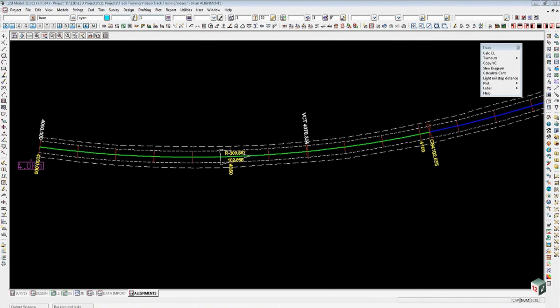This is the fifth video on the track tools inside 12D model. In this session we're going to be looking at chainage equalities. Now chainage equalities enable us to put a secondary set of chainages along a track. Chainage equalities are fairly common on track detailing.